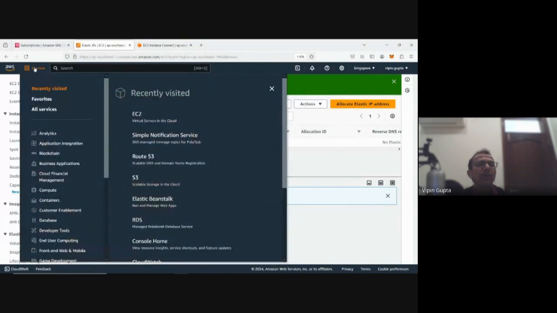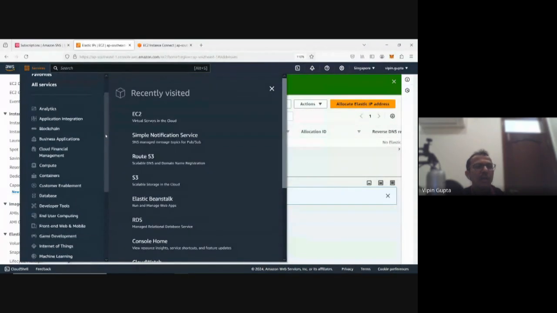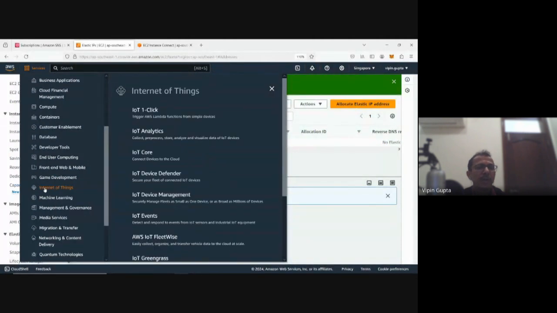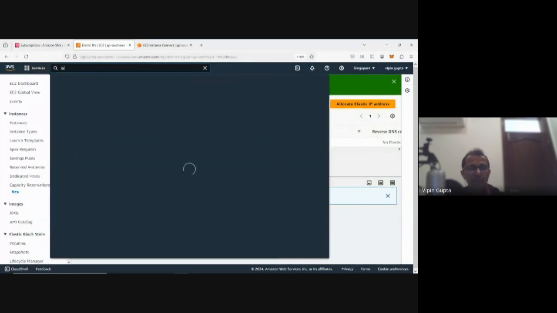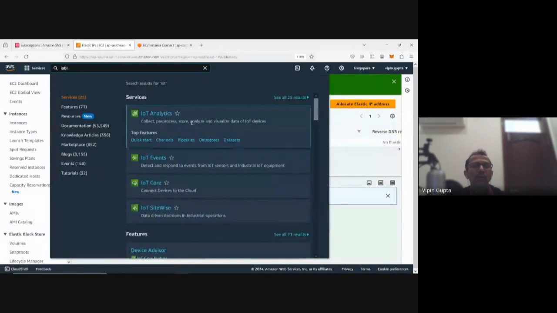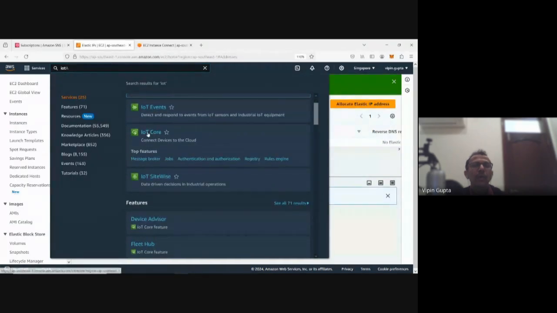Now, when we are talking about AWS, please remember a lot of services are there, and in our case, one service which a lot of people use is Internet of Things. This might be interesting to you. So let me explain a little bit about this. So I'm clicking on this. When we click on this IoT service, so let me click IoT. Now in IoT, a lot of services are there. So let me go into IoT Core.